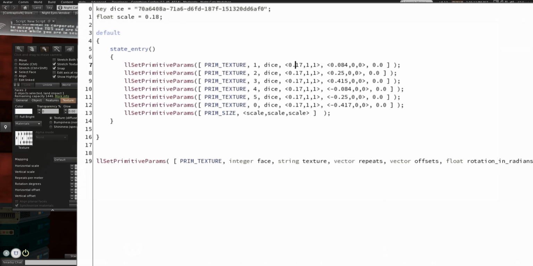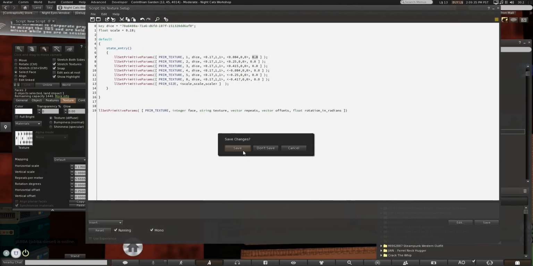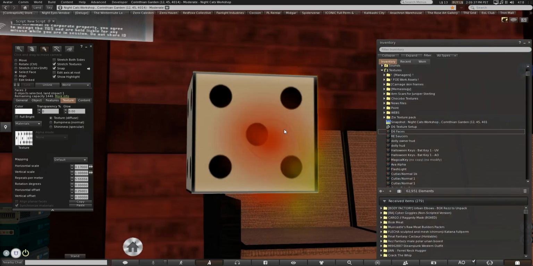After I figured out 1.17, that let me center in on one specific part of that, everything after that was determining its offset. Again, the third value on both of these is ignored because it's not important. And then rotation, I didn't need rotation. So that is basically how you do that.